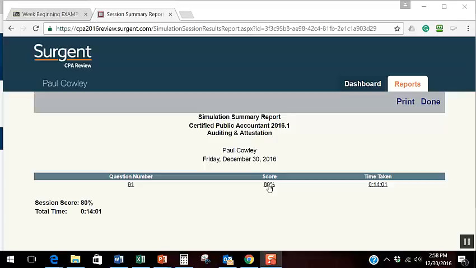Remember, in this case, we're not trying to punish a person for not getting a score of 75%. We're asking the person to do a little additional studying and practice to get themselves over that 75% threshold. Now, if you want to go back and do an analysis of the problem itself, all you have to do is click on either the simulation number, the score, or the time taken, and it'll take you back to a detailed listing of what you got right and got wrong on this question.